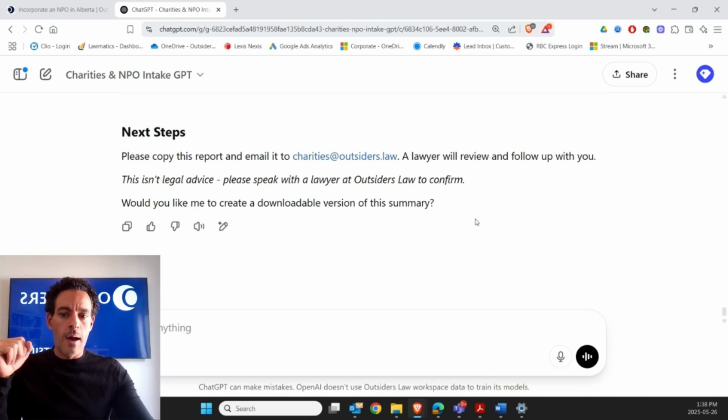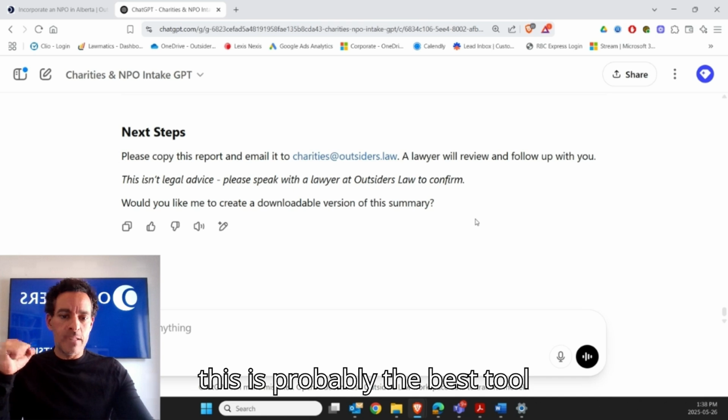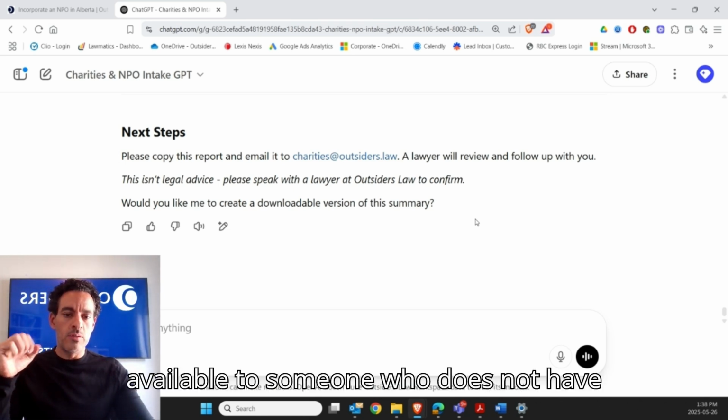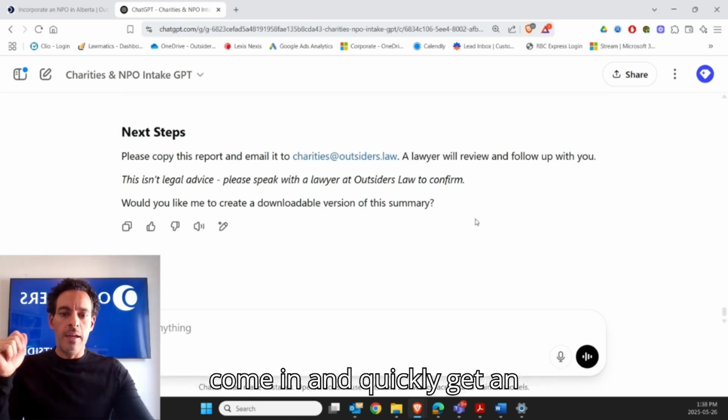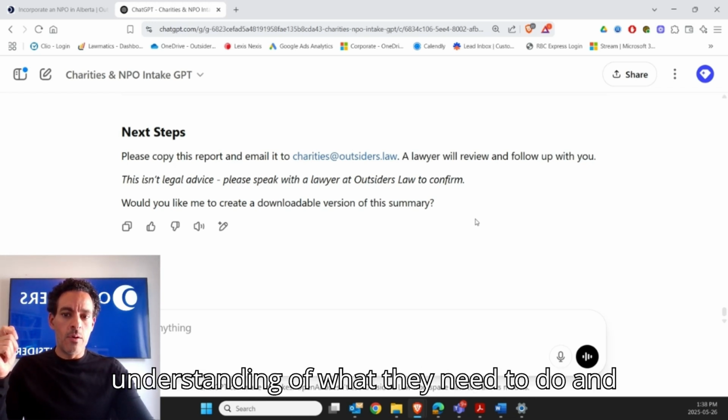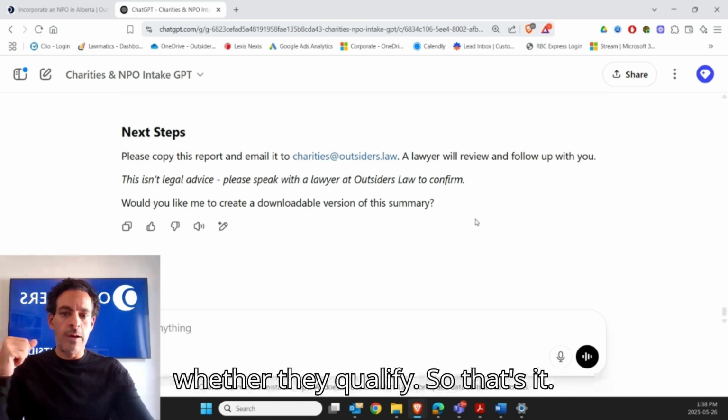So this is probably the best tool available to someone who does not have background in this area to be able to come in and quickly get an understanding of what they need to do and whether they qualify.